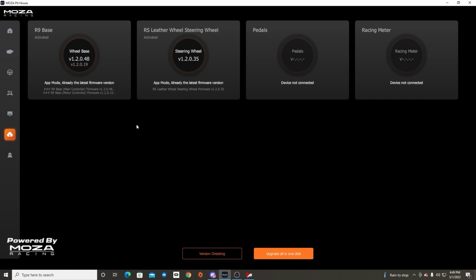Moza Racing is coming out with a lot of updates to better the force feedback in games, more games and things like that. So always make sure that you have your base and your wheel fully updated, and it's just as simple as clicking version checking. And as you can see, mine are already at the latest. If you were to click version checking, you can do all the upgrades on one click; the Pit House app makes that very easy for you. So it's very user friendly. So make sure your firmware is all the way updated before you get into the game.